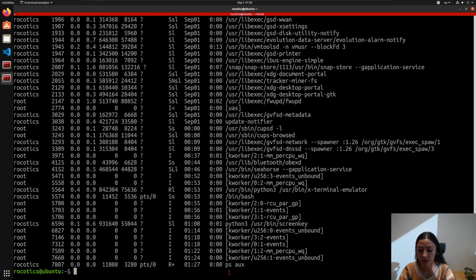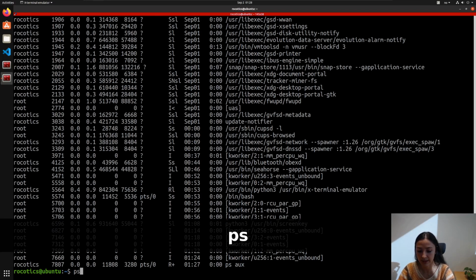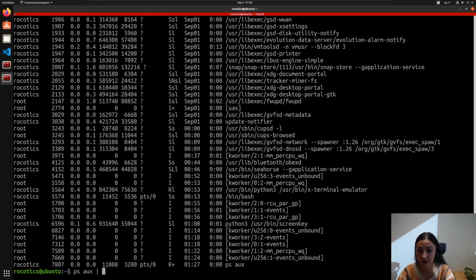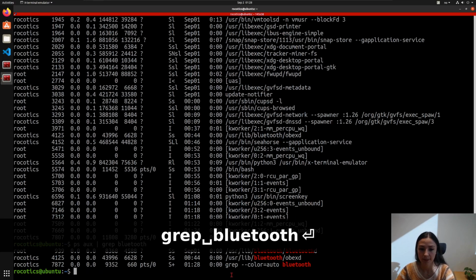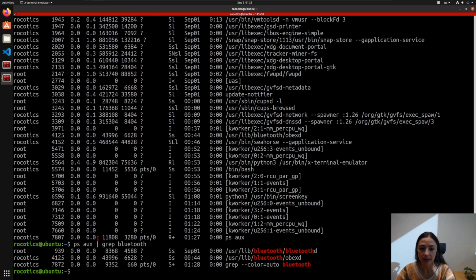You can also merge this ps aux command with grep and whatever process you are trying to find. For example, I want to find the Bluetooth one, so grep Bluetooth. Then it gives me only the commands in which Bluetooth is involved. So you can merge it with the grep command as well.